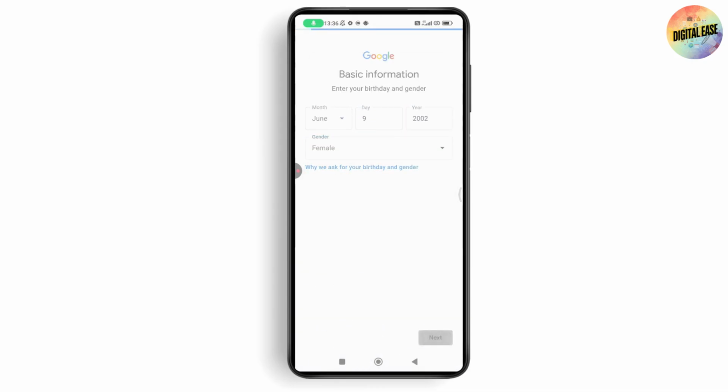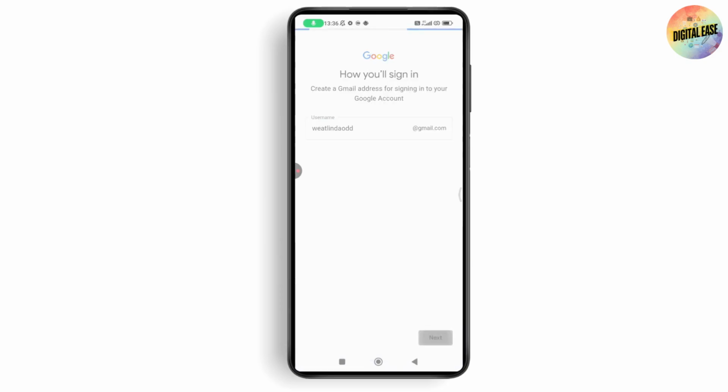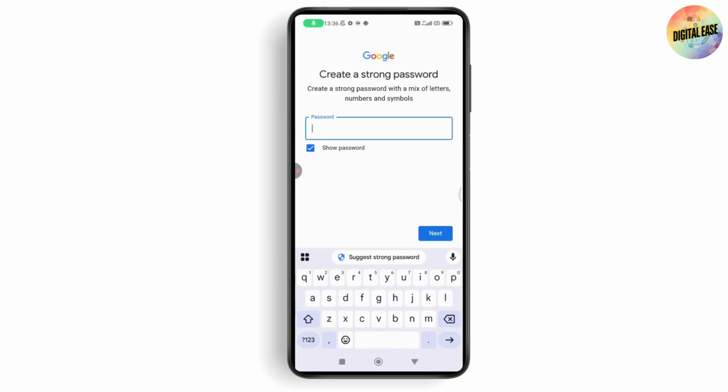Go with next again. Now it will ask you to create a username. So go and create a username, whichever you like, and then go with next. It will ask you to create a password. Just simply go and create a password. Make sure that it has a mix of letters, numbers, and symbols. And once you create your password, just go with next and your account will be created.